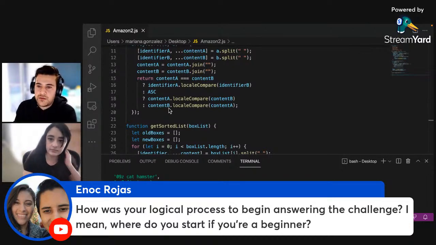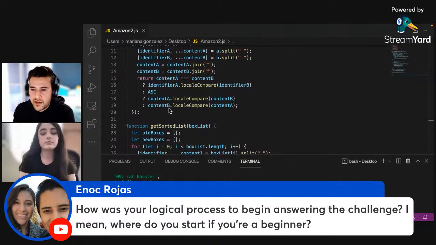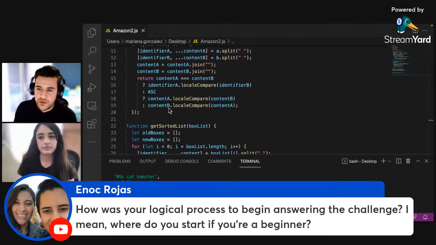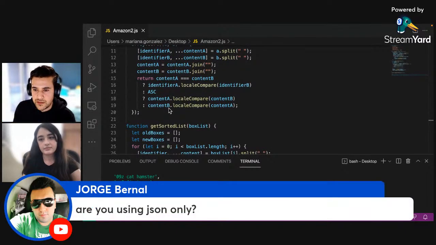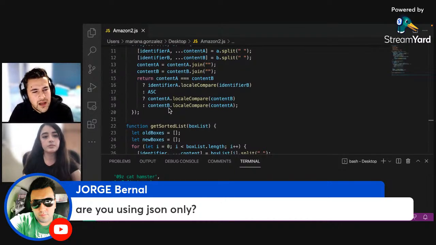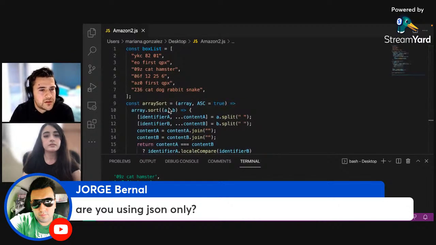We have another question from Jorge Bernal. I think that question was answered to Enoch. If not, let us know if you have any other question, please. Let me show you the one from Jorge Bernal. He asked, are you using JSON only? I'm not sure if he meant JavaScript only, because we are not using JSON.